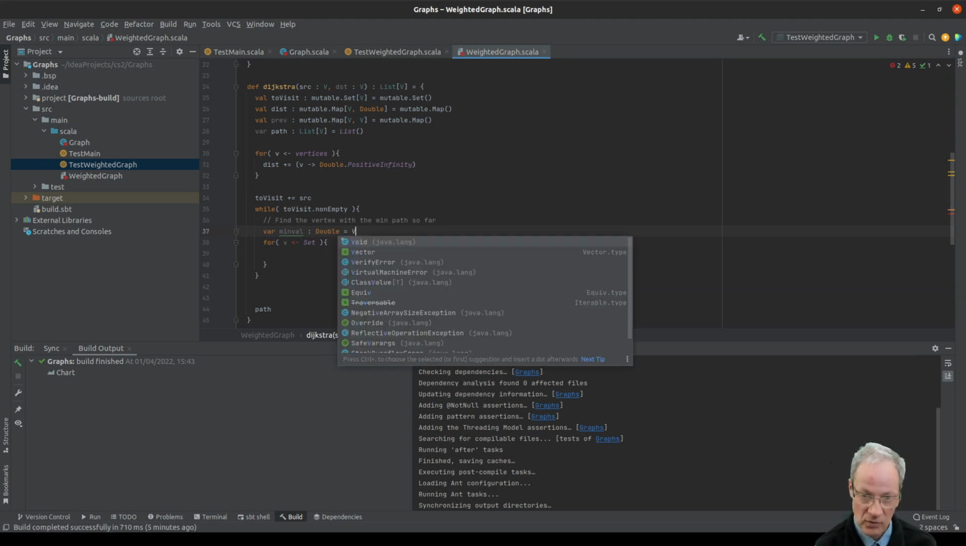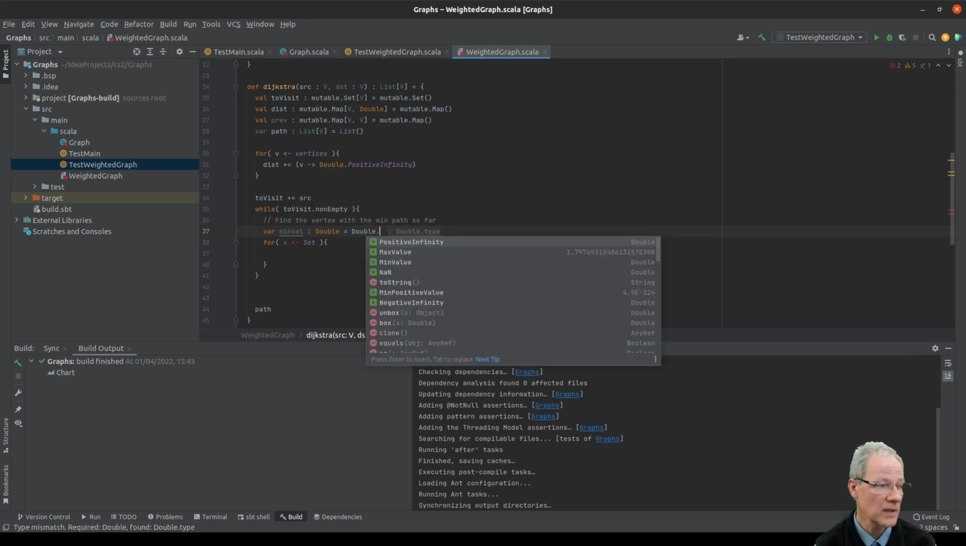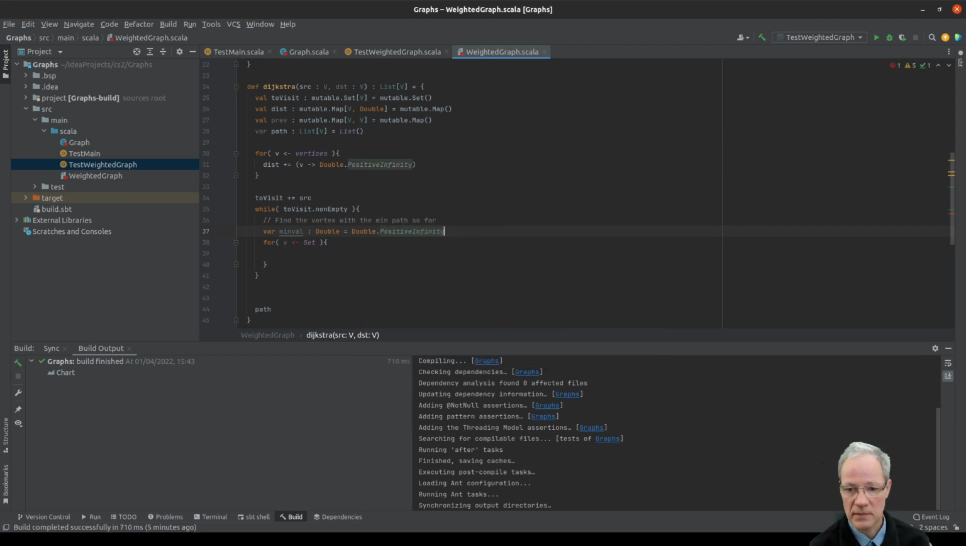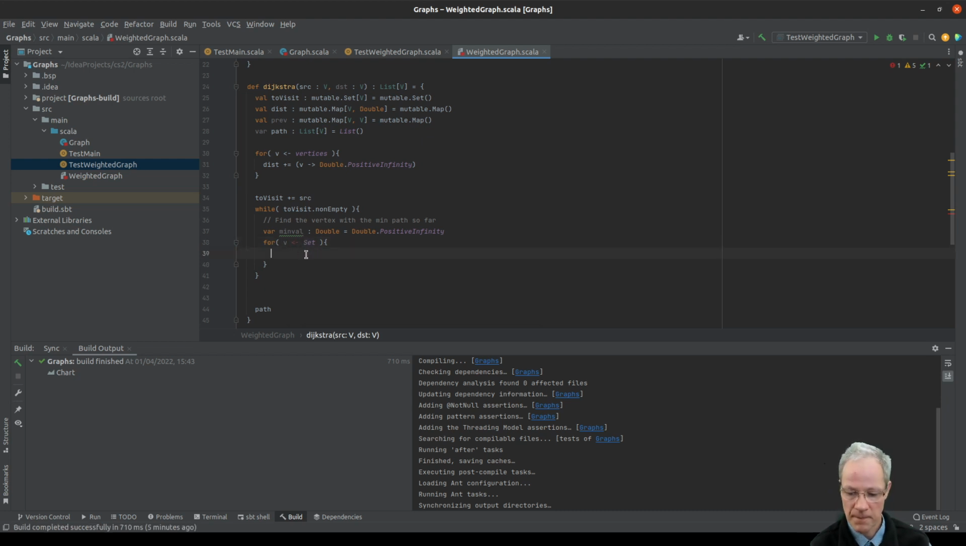And let's initialize it to positive infinity, or the max value, up to us. Okay, so now we have min value, and as we go through each element of the set, can we do it like this for the sets? Cannot resolve the symbol for each. So we want to go through the set, except the set has a name, of course, right? The set has a name, toVisit. That's our set that we want to visit.